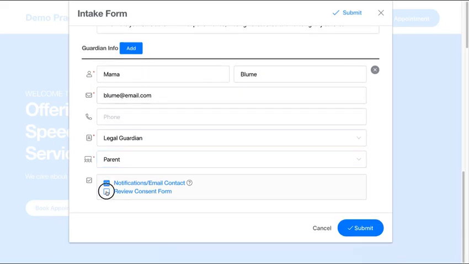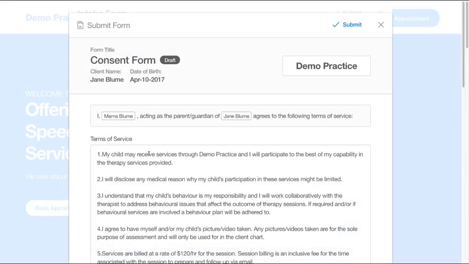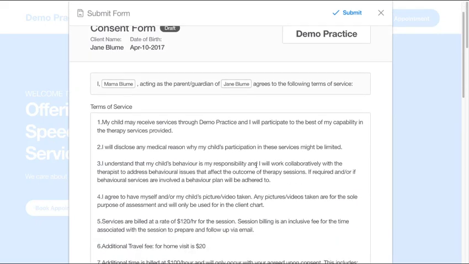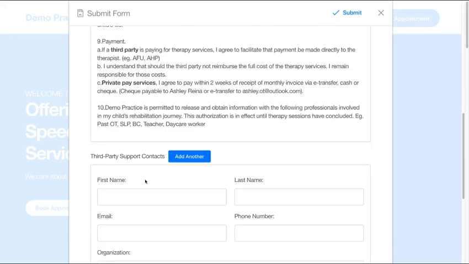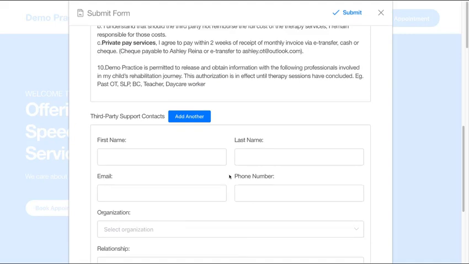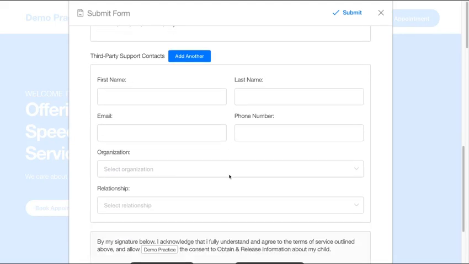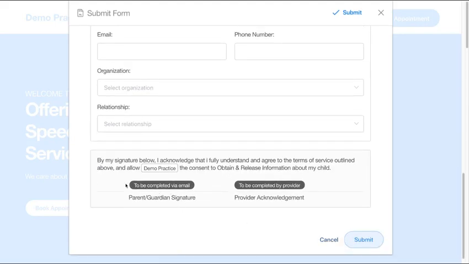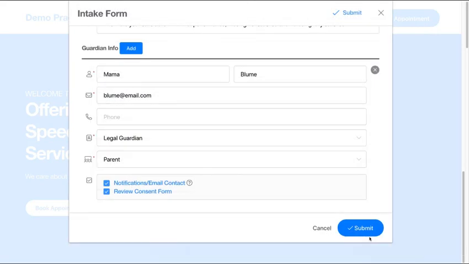And we need to set up for the consent as well, especially being a child. So this terms of use, again, is 100% customizable, and a chance also for the parent to put in other third-party that they're giving consent to. So this could be a teacher, another organization, another clinic. And so the rest of this form will be completed via email. So we'll go ahead and submit that, and we'll submit that intake.